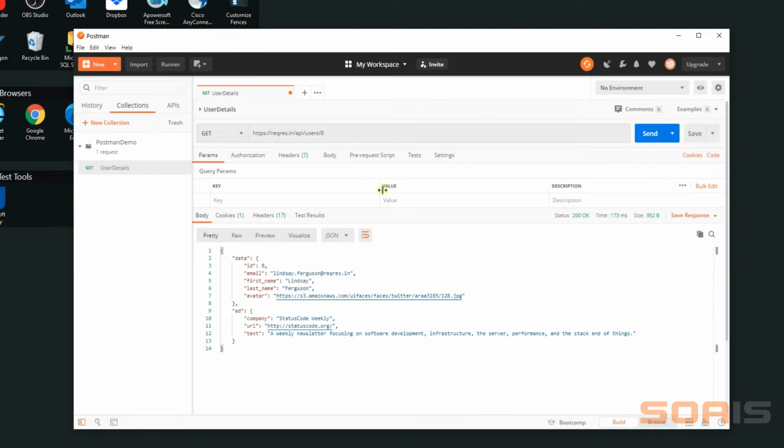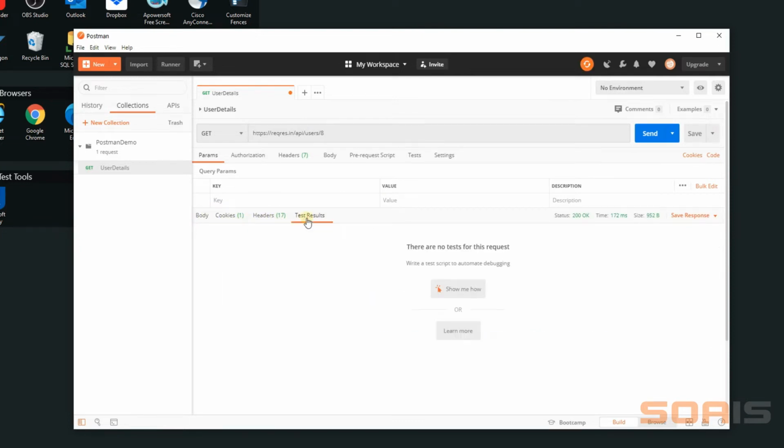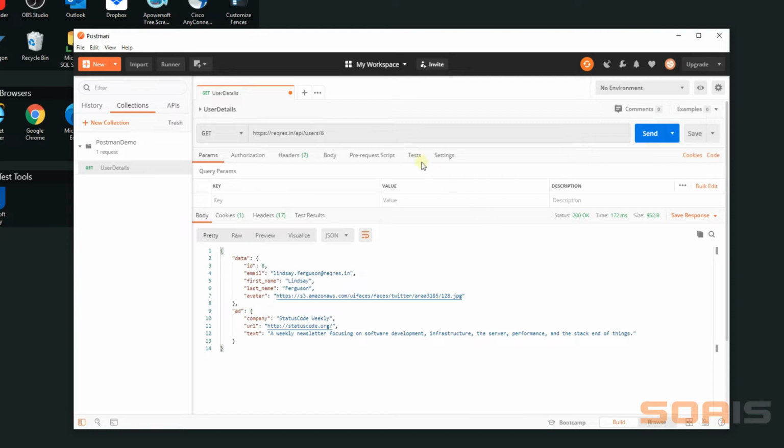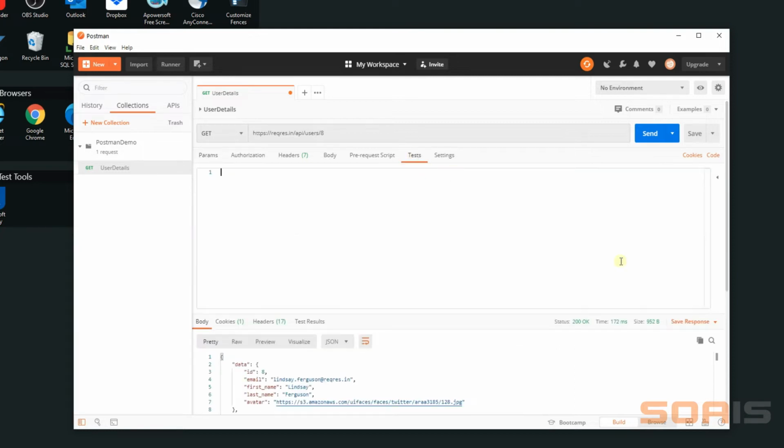Okay. Now you can see that we have already executed this, and we have got the body, cookies and headers, but we don't see any test results because we don't have any test. So for this, let's first validate if the status is 200 OK, and if that is the case, we'll pass the test case. In this place, you have to key in JavaScript code for that. I already have it created, so let me just paste it. What this code is going to do is validate if the status code is 200, it's going to pass the test case, else it's going to fail.